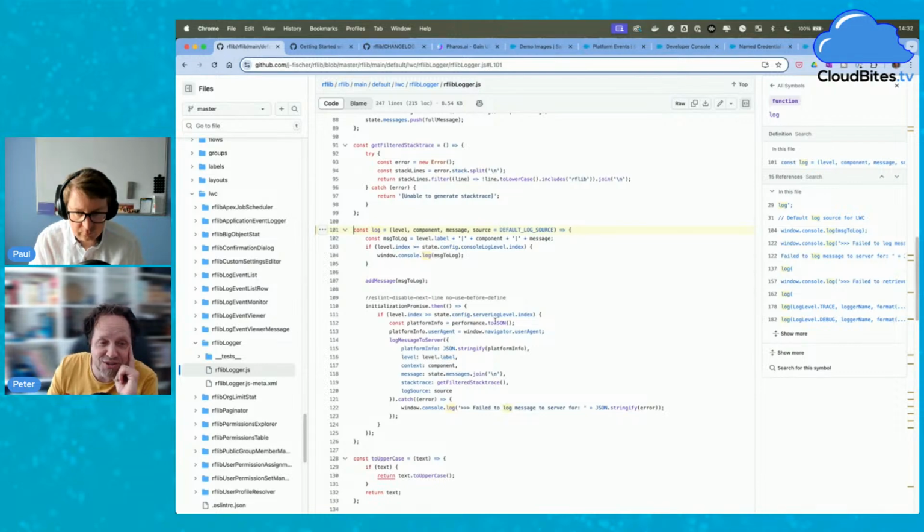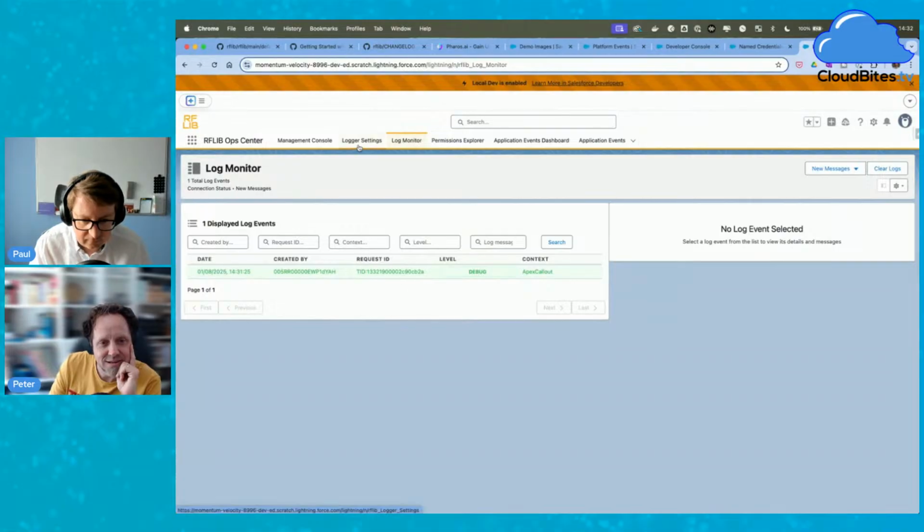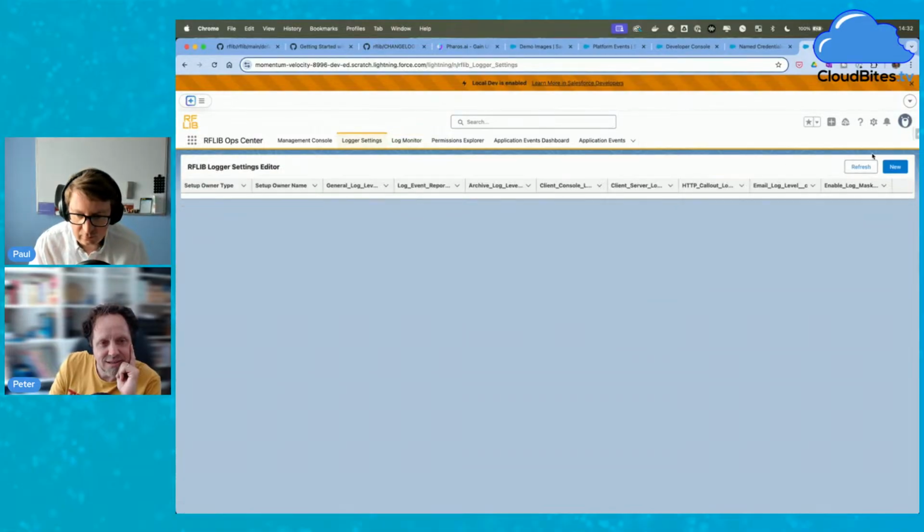Oh, Johannes Fischer is in. Johannes. There we go. Fantastic. You can use the client log level to push the logs from the LWC. So you have to change the log setting. Okay, right? So I think so. Where would that be? Is that going to be in the logger settings? I wonder if I do here.